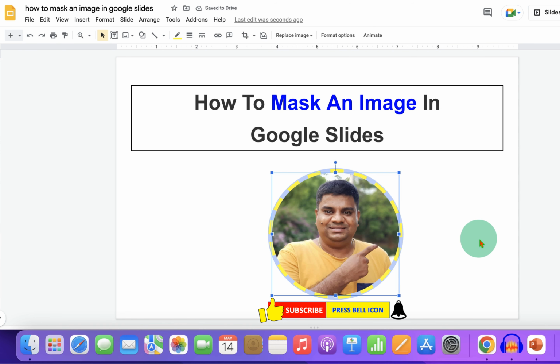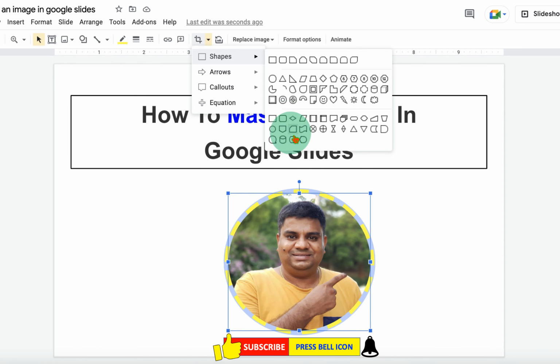If you change your mind and if you don't want a circle, you can just go to the mask tool option and select any other shape. For example, let's say circular rectangle.